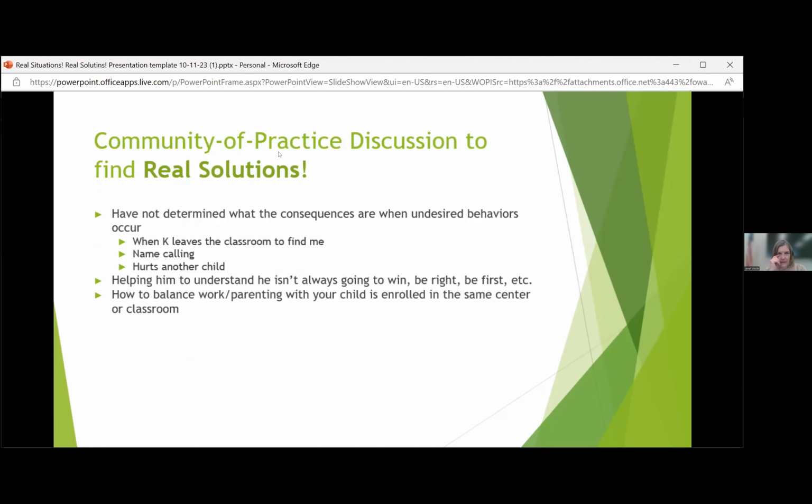So they have not determined what the consequences are when undesired behaviors occur. When Kay leaves the classroom to find Katie, there's name calling and he hurts another child. So the goal is helping him to understand he isn't always going to win, be right, or be first, and how to balance work and parenting when your child is enrolled in the same center or classroom.